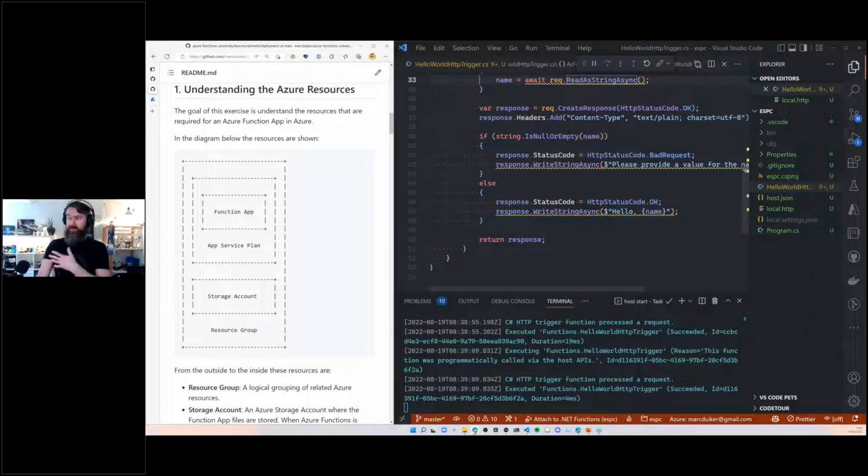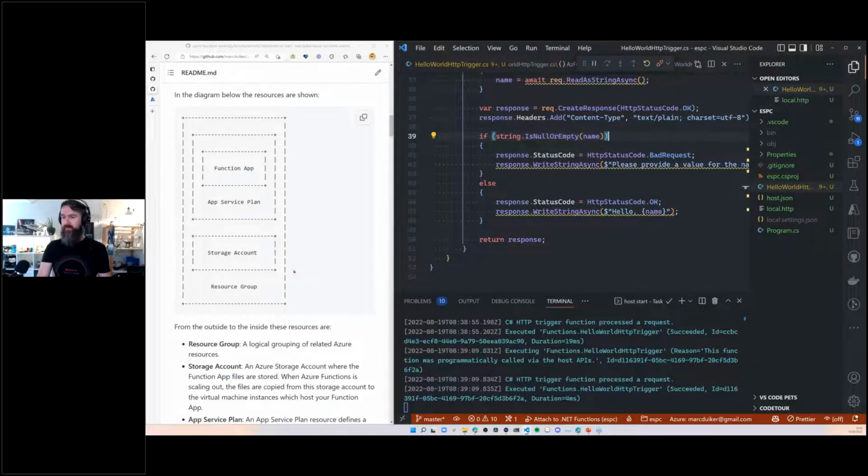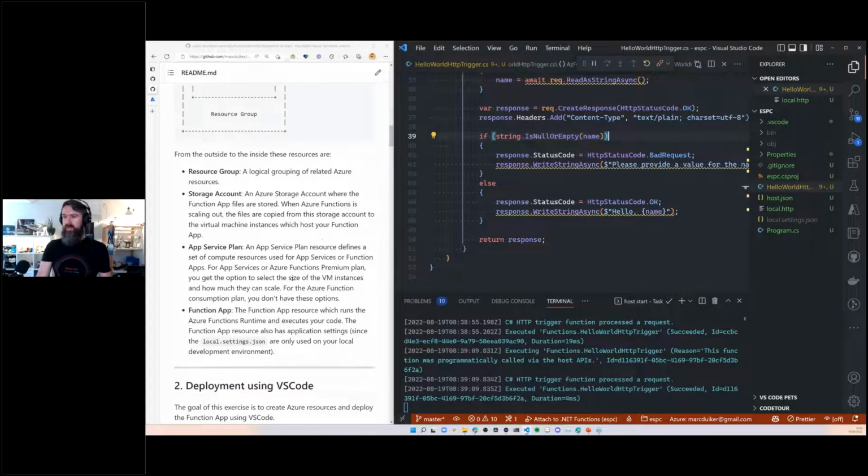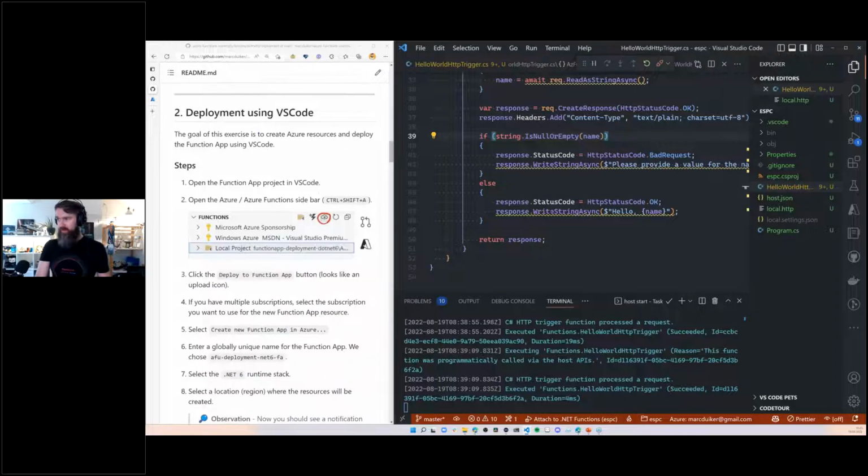But the good thing is, all of the tooling, especially when you do it from VS Code, takes care of it for you. So it only looks like you're deploying one thing, but several things are being deployed under the hood. So let's do the VS Code one because it's quite a straightforward one.